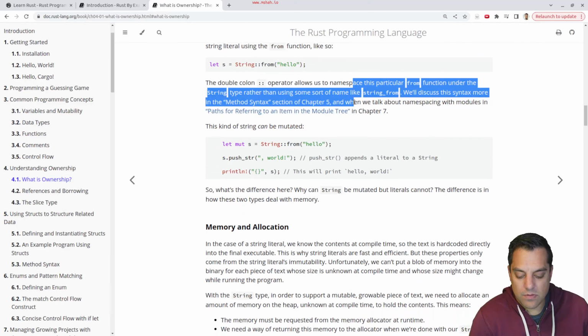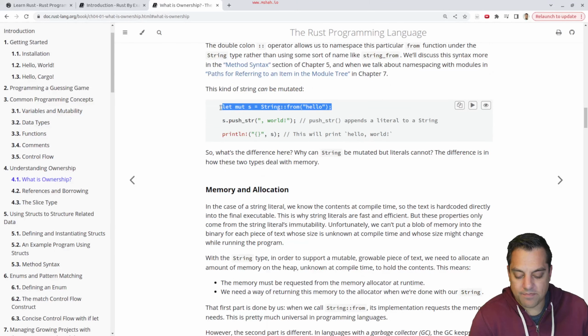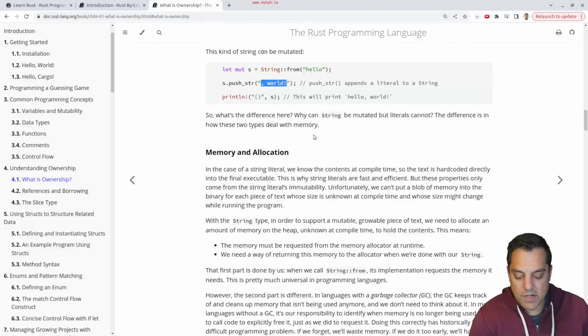We'll discuss more of the method syntax. Let's take a look here. I've got this mutable string, hello, and I'm going to push on it. This is appending the string world. What's the difference here? Why can a String be mutated but literals cannot? The difference is how they work with memory.